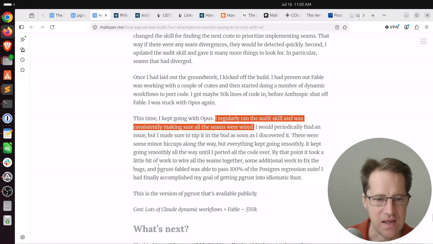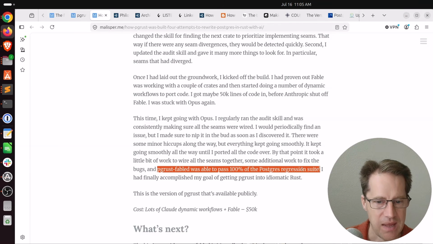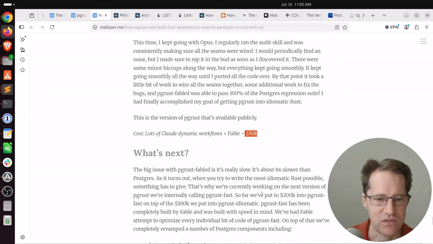So he regularly ran this audit skill and was consistently making sure all the seams were wired. But ultimately he got this version, pgrust fabled, although written in Opus, and it was able to pass 100% of the Postgres regression suite using idiomatic Rust at the cost of another $50,000, so $100,000 in total.